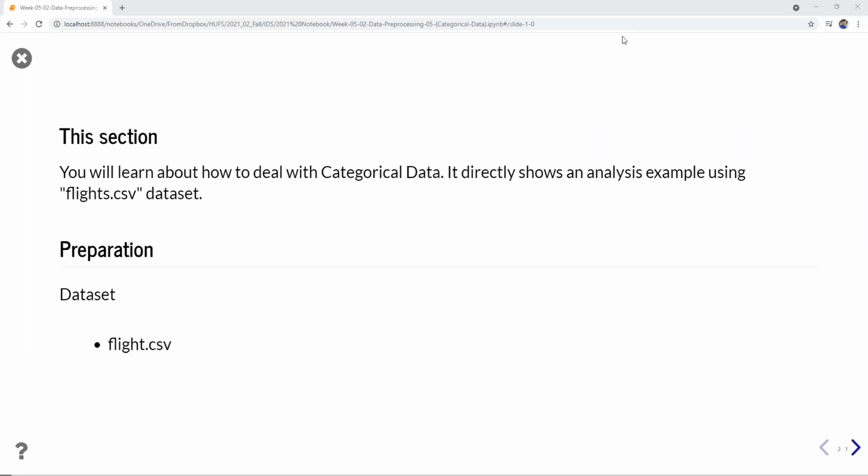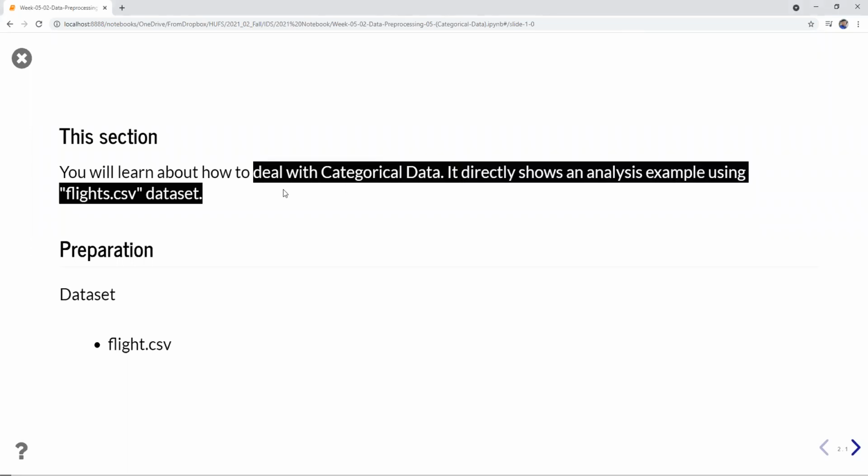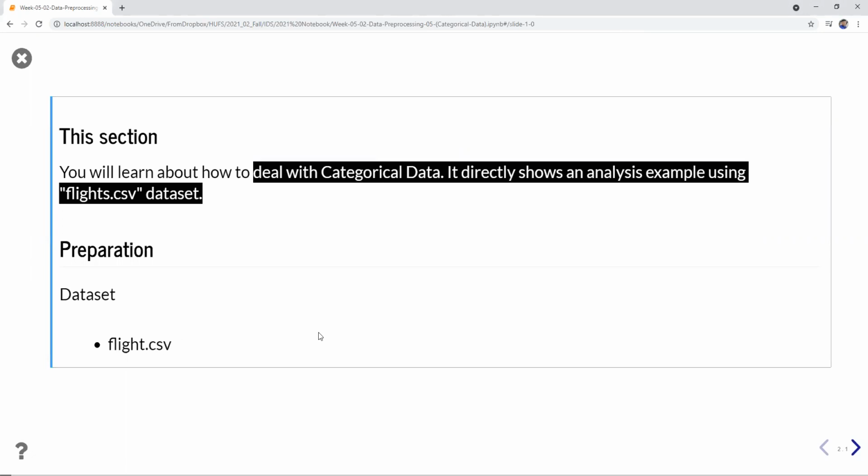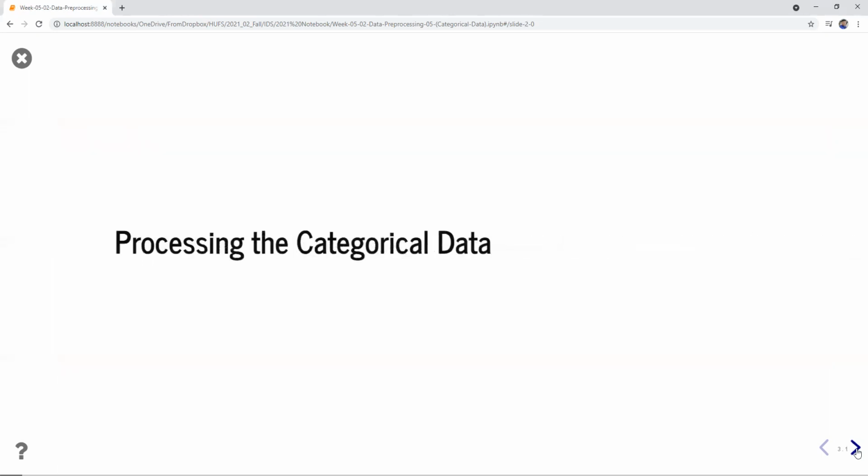Hello, this is the course of Introduction to Data Science. And in this section, I would like to teach you how to deal with categorical data. So we have one data set that we will learn, which is flights.csv. You can get the flights.csv later. So I will teach you on how to use the internet or the link for understanding the data.